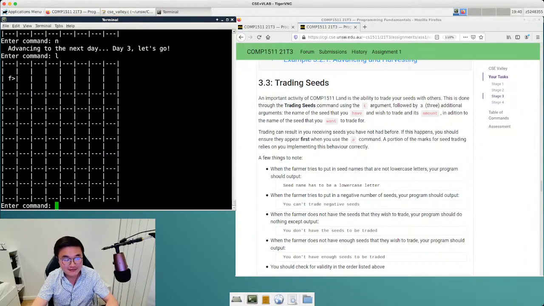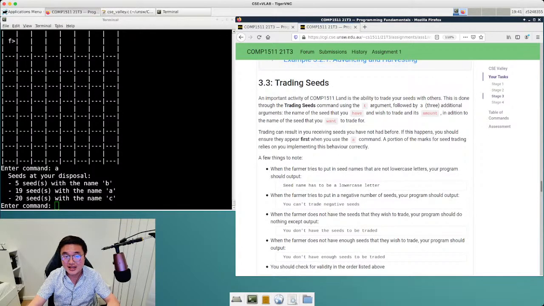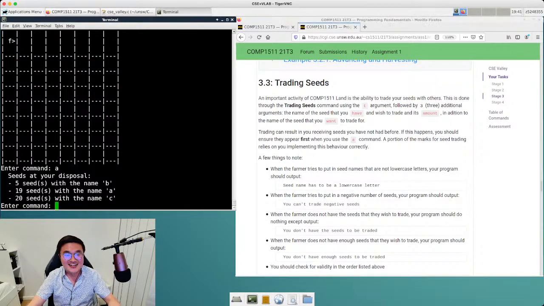So if I were to put A to find out how many seeds I currently have, I do have 5 seeds of B, A, and C. There are a few things to note as well, as per usual. So say you can't trade in a negative number, but the command arguments that I want to raise is that it starts with T and the seed that you have. So let's say I have B's, I want to trade my B seeds, and its amount. So let's say I want to trade in 5 of my B seeds, not 55, 5.